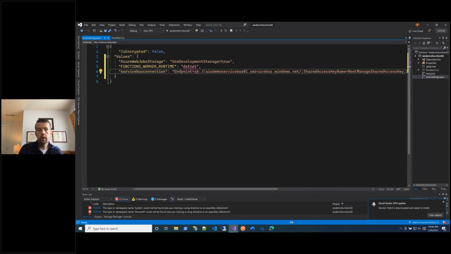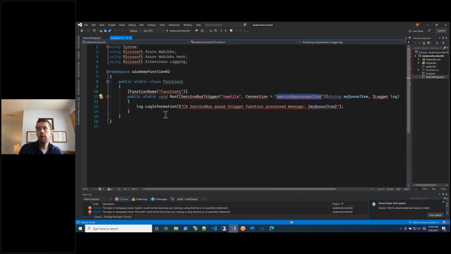Service bus connection. All right, great. So this is all good. This will fire off when something is received in the queue, but we're really not doing anything in this case. So I've already got a little bit of code all set up here that will do a little bit of extra work for us.